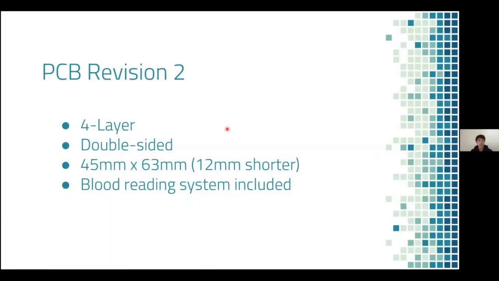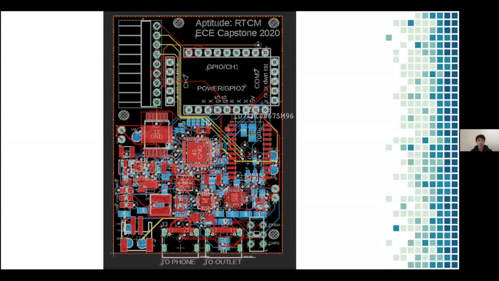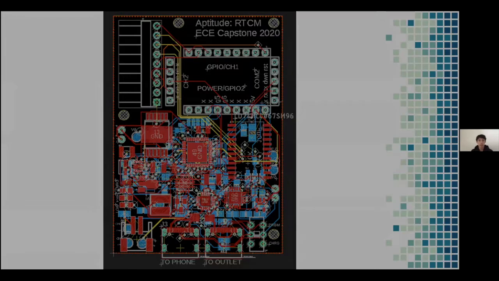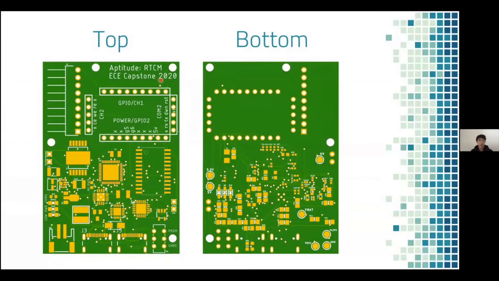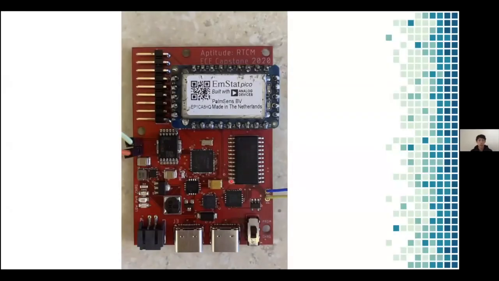So we have our PCB board revision 2, which is upgraded to 4 layers and a double-sided board, and also comes with a blood reading system. As you can see, the board is an even tighter design, and it comes with the blood reading system on the top. Here is our top view of the PCB design, and here is the bottom view. Here is our finalized hardware system.